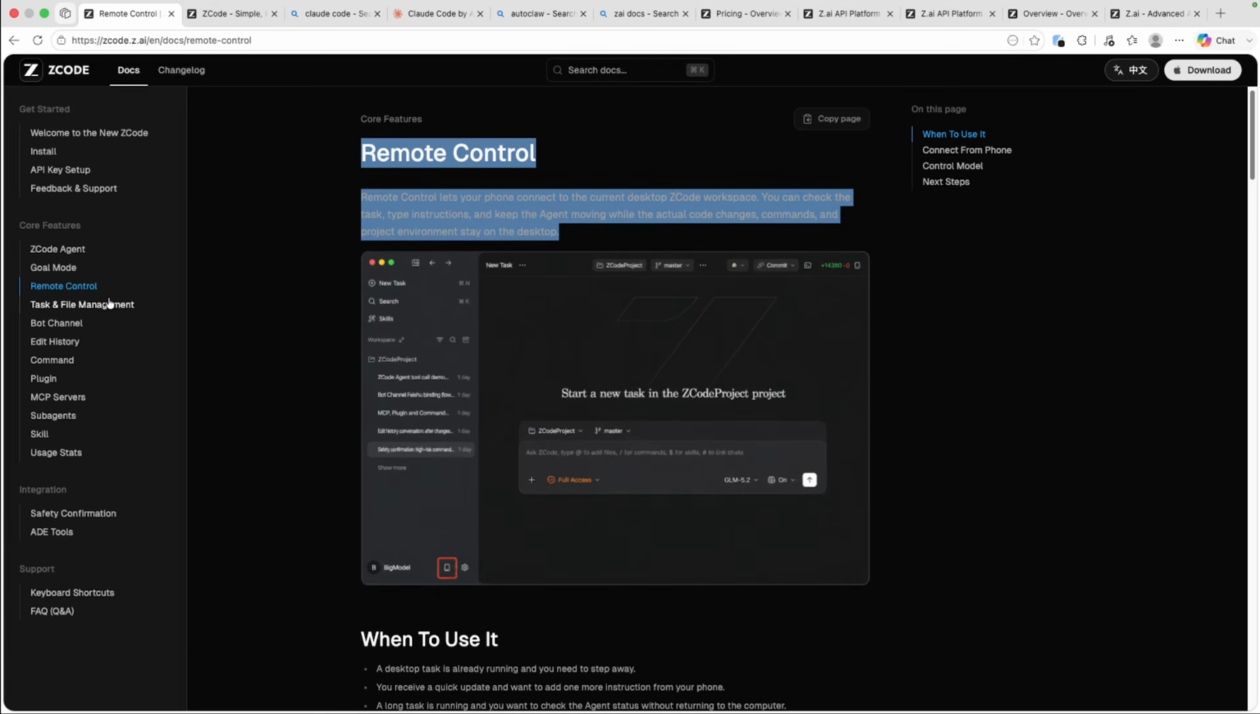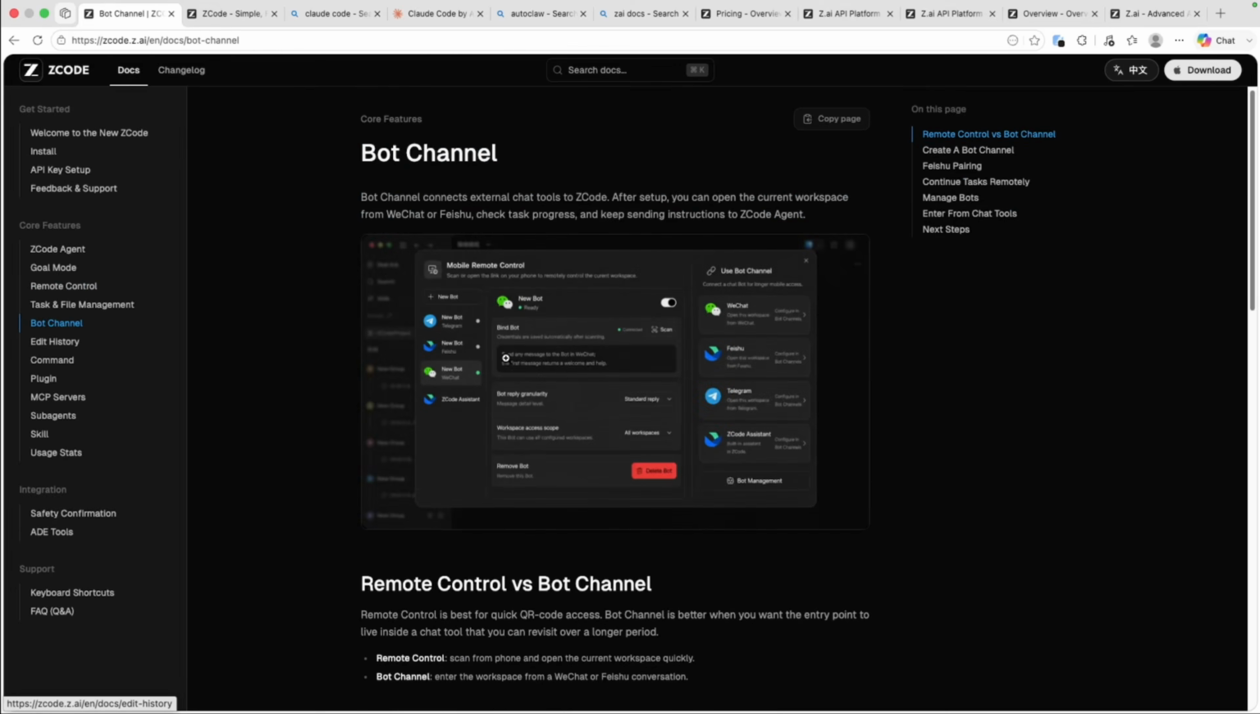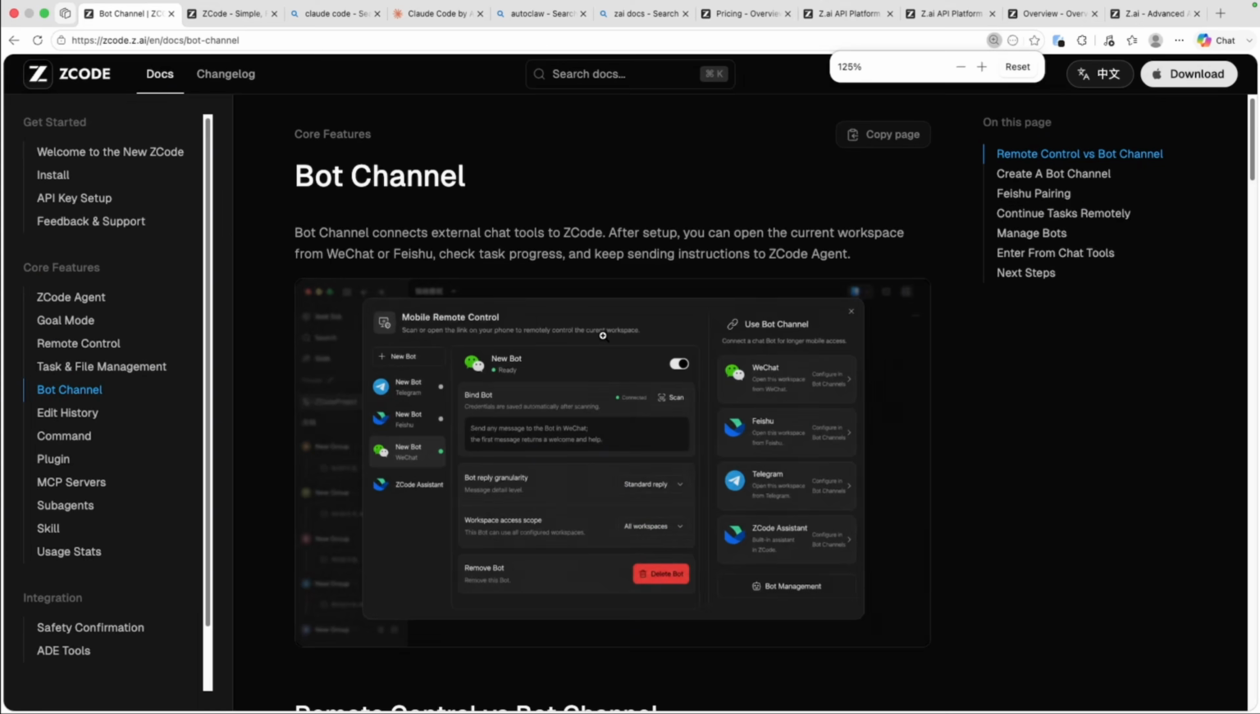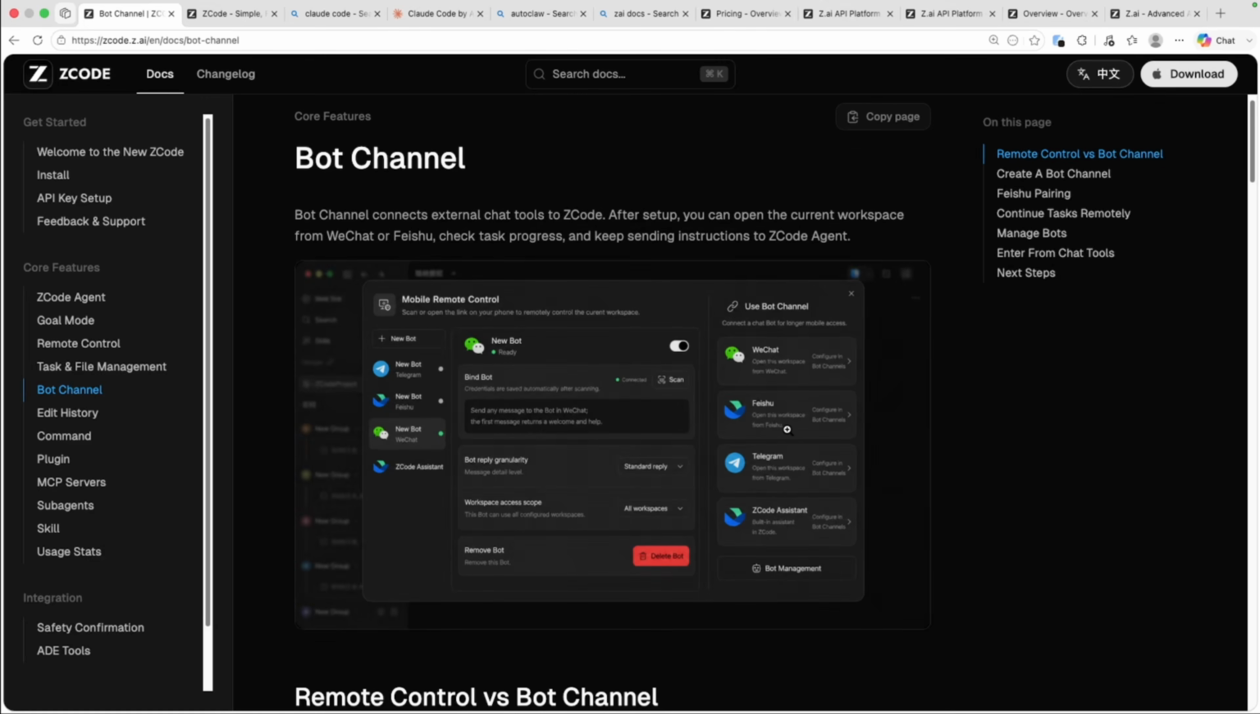Apart from this remote control, it has another feature called the bot channel. So bot channel is, if you're familiar with OpenClaw, Gwempa, we've actually been using this feature a lot. You connect your Telegram to your bot, and then wherever you go, you are able to use it. It also has its own mobile app. A whole lot. I think this is really amazing. It also has other features that you have within most of your agent applications.